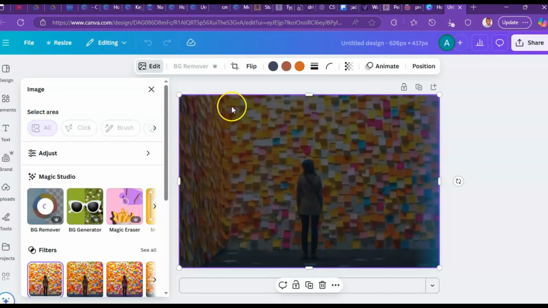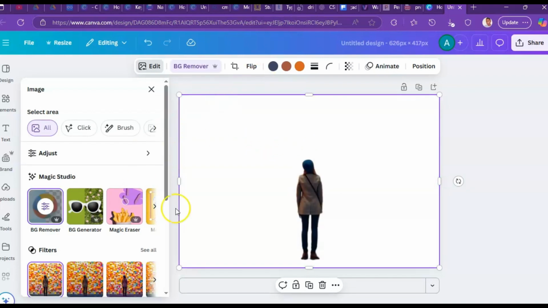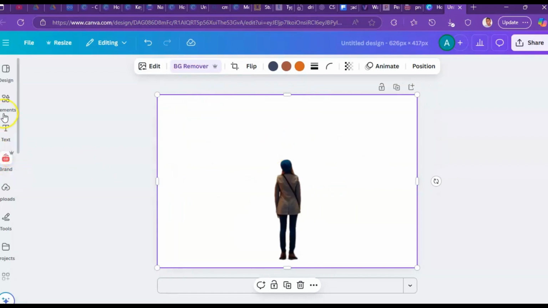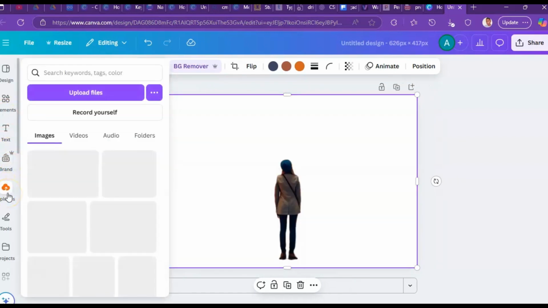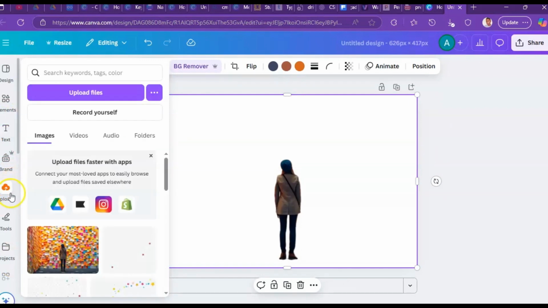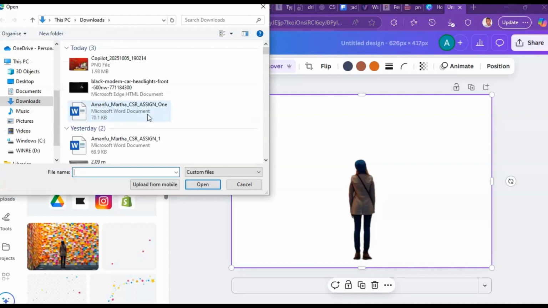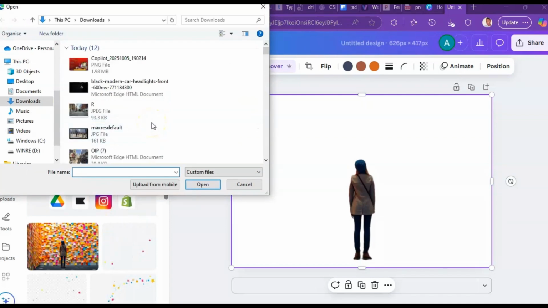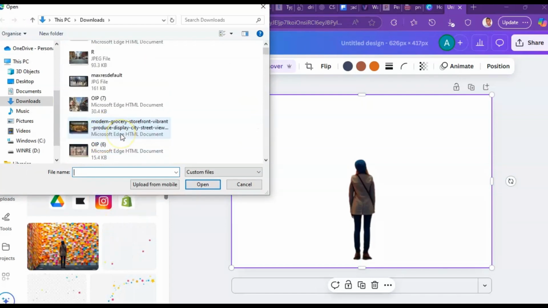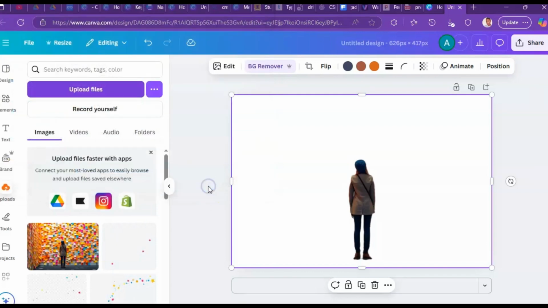Now we want to replace this with a different image. So you just come to the left side panel of your page, then you click on upload. Here we are going to upload a different image which has the right background that we want to use, because we don't like this background. So we will select this image. We want the woman to be standing in front of a grocery shop. So this is the second image that we've uploaded.